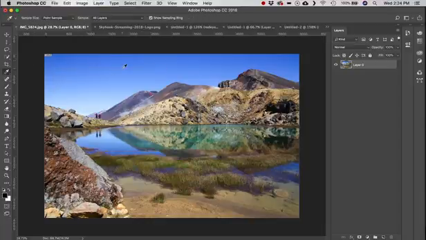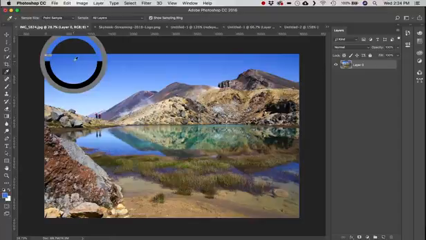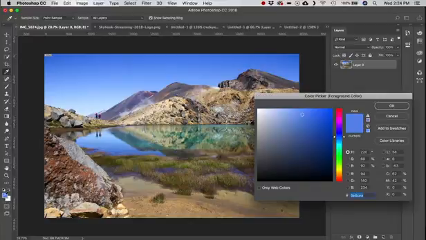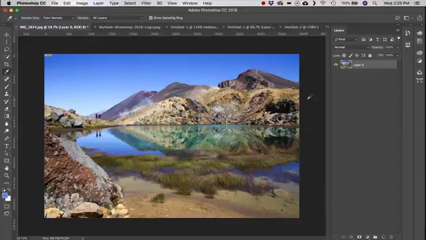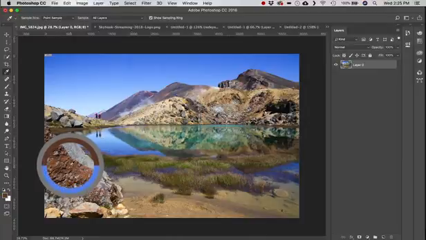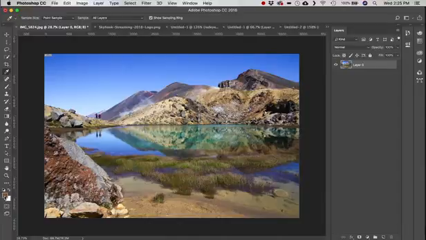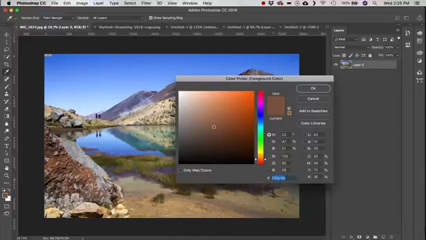Now, the eyedropper tool can be used to select a color and move it into your color palette. So I'm just going to select that blue sky. And you can see down here in our foreground color, that's the color we've just selected. It's very handy if you want to try to match a color or get an idea for what the hex value or RGB values are for a particular color.